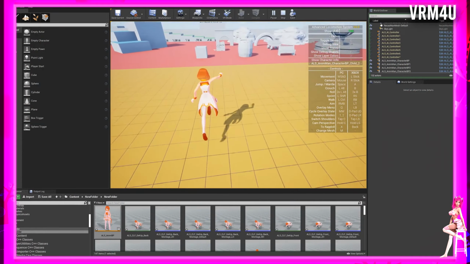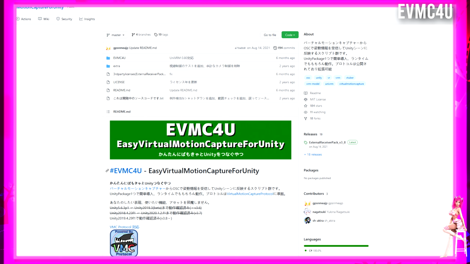Honorable mention is eVMC4U, the U standing for Unity, which lets you stream data from software that supports VMC protocol, and already has UniVRM in the package to help you easily import VRM models into Unity.